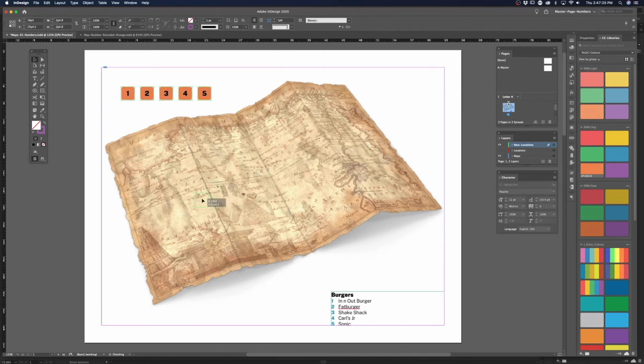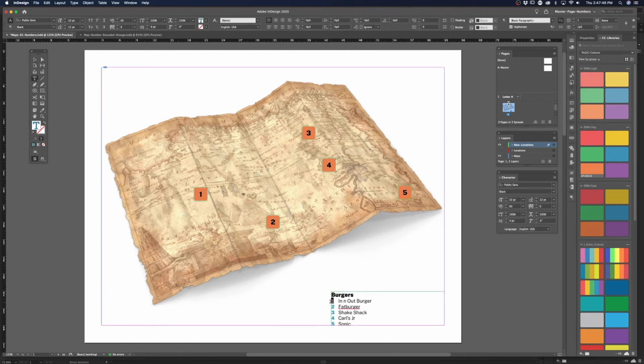Now I can say that, oh, In-N-Out Burger is here. Fat Burger is over here by the Luxor. Shake Shack is over here. Carl's Jr. and Sonic is way over here in Henderson, I think. It doesn't really matter. So these are orange. These numbers were blue, so let's change those to the orange.